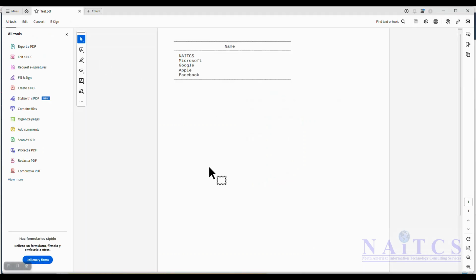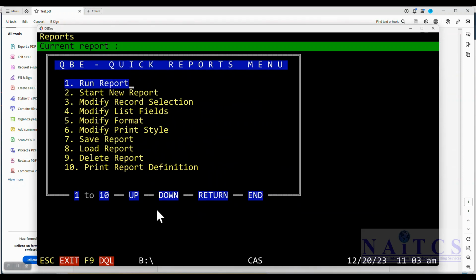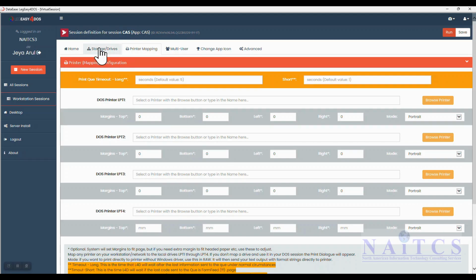So you can see there is no complication to do the printing. You can easily print from LegEasy4DOS to PDF using LegEasy4DOS as well. So that should show you the basics. I don't even have any printers set up here, so it prints directly into the Windows printer list, whatever you pick.